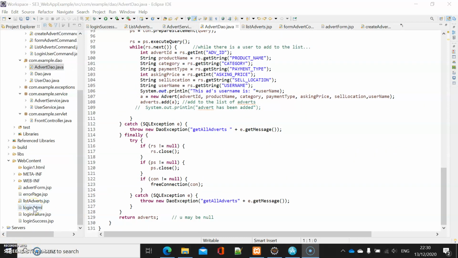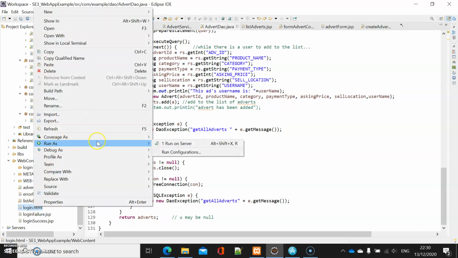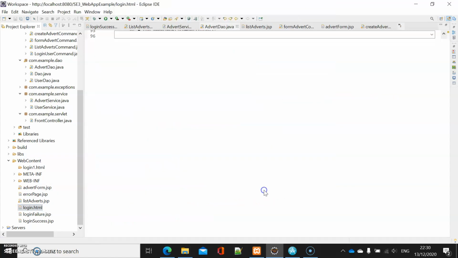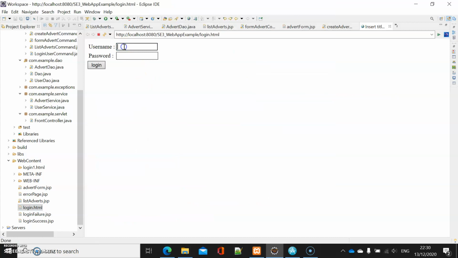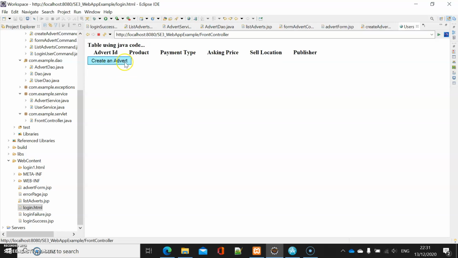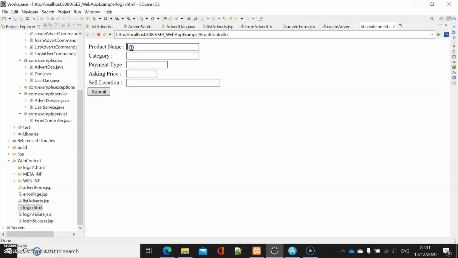I will now put the code into practice and run it. So save. So I run, and then if I sign in as Smith J and take his password as password. Hello, Smith J. You are logged in. I can press the button specified for view advertisements, and currently no advertisements have been created, so I'll create one.